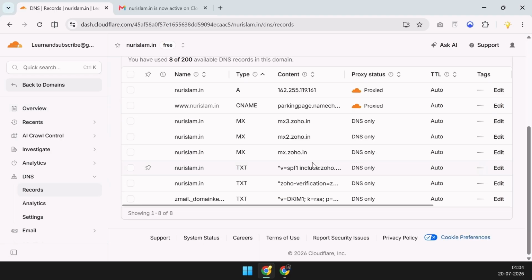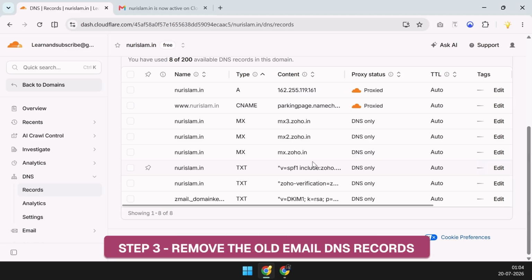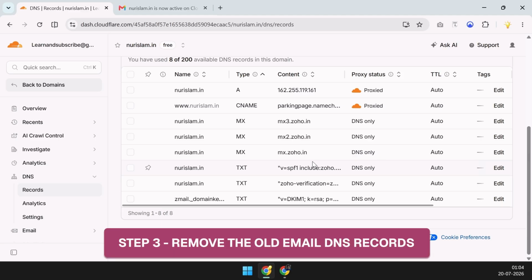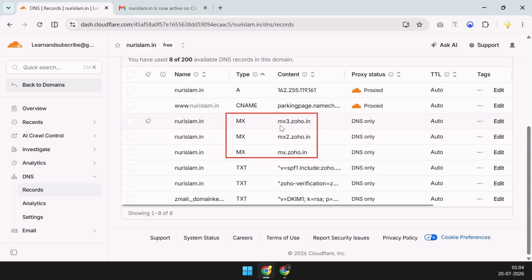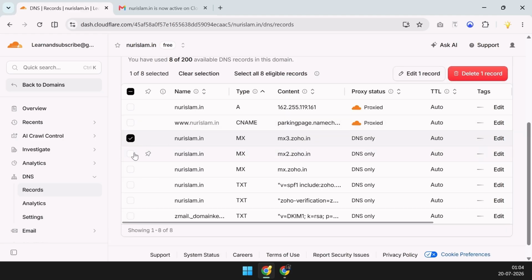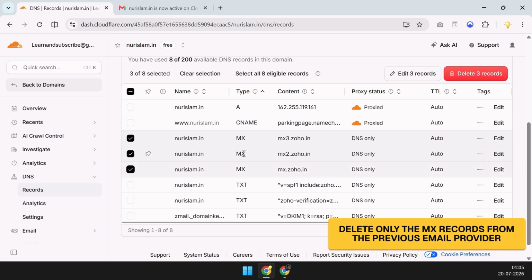If you are using any other email services or if you have a website with any hosting provider, they will have MX records for the domain. So you see here, previously I have used Zoho for this domain. So I need to remove these 3 MX records. Doesn't matter which hosting provider you have used, you will have 2 or 3 MX records here. You need to delete those MX records. So we can use the domain for receiving emails via Cloudflare.